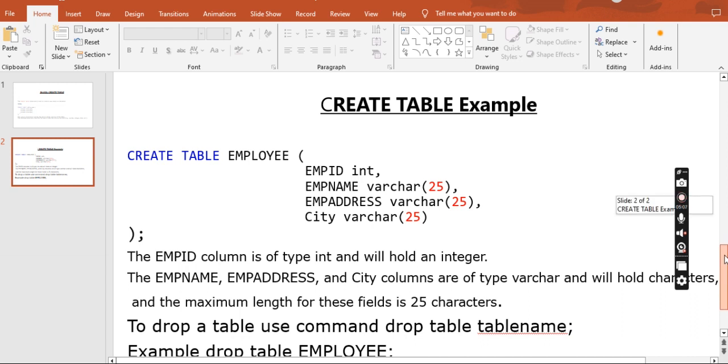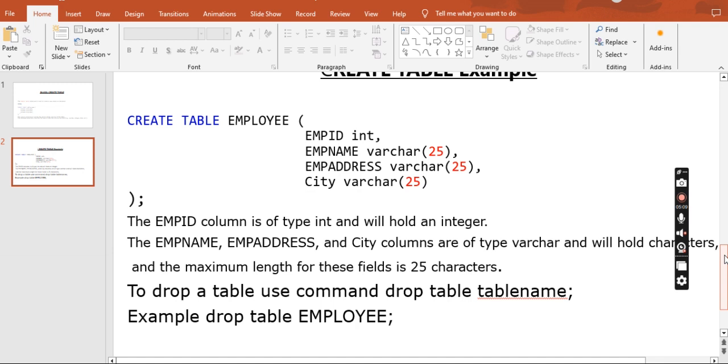And one more command that is used to drop a table. The command to drop a table from your database is drop table followed by the table name.